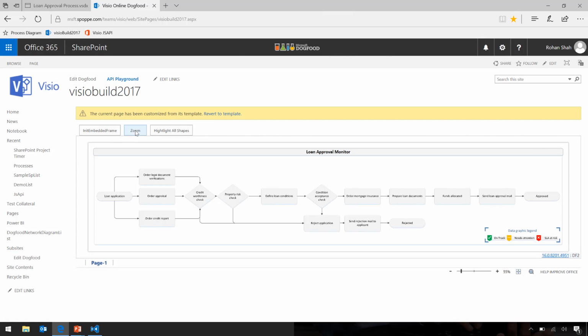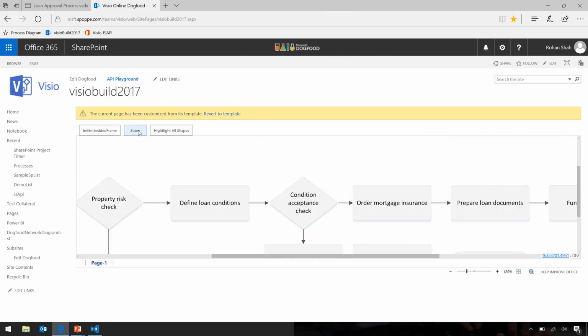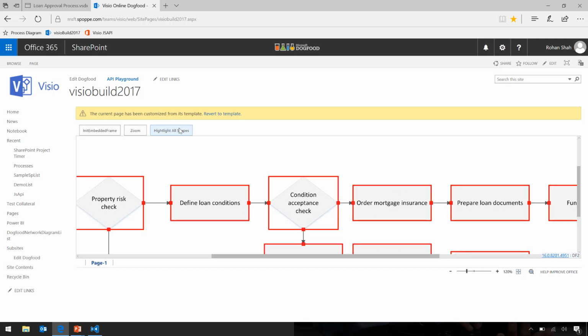So now let us click on zoom and now on highlight all shapes. So we have seen the highlight happening, and it has been very easy.